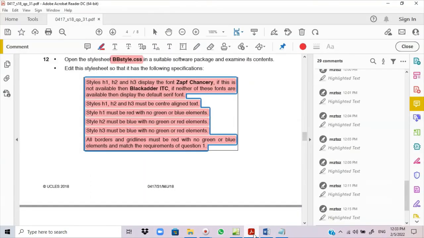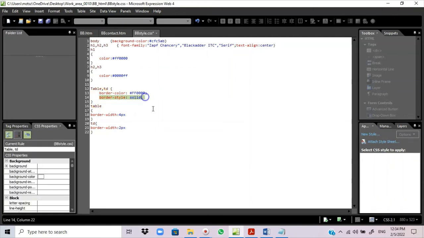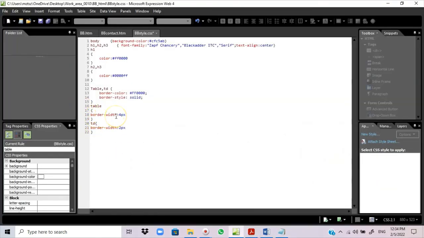Then we can specify style. That's done. All borders and grid lines must be red. This is the table border, and the color is red. Then the grid lines. Here the border style should be solid. If you don't specify solid, the borders will not be viewable. And the color of the border and the internal grid lines is red as per the requirement of the paper. The table border should be 4 pixels wide, and the grid lines 2 pixels. That's fine. We will save that.